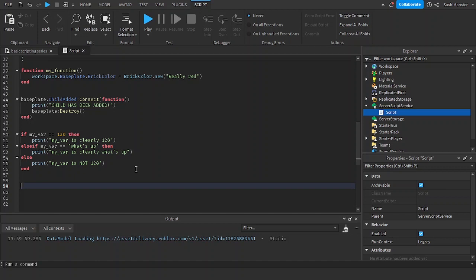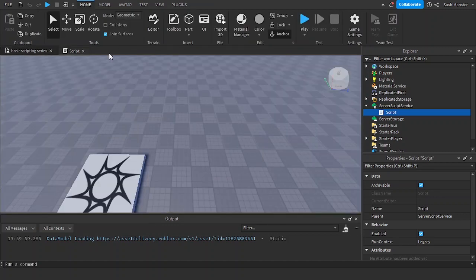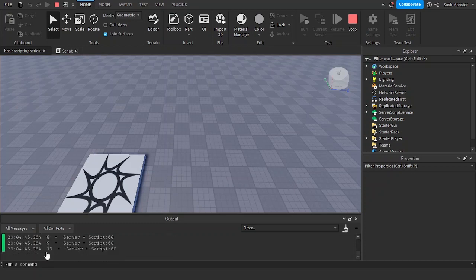To create a for loop, you just use for i equals the start of the loop. I'll do 1, and the end of the loop I'll do 10. So i means iterations. The start of the iteration is 1 and the end of the iteration is 10. So it'll run this code 10 times. Let's print i, and it'll print 1 to 10. It printed 10 times.